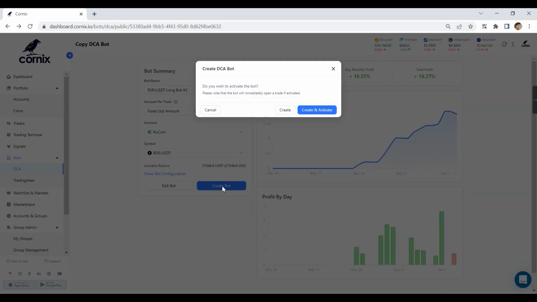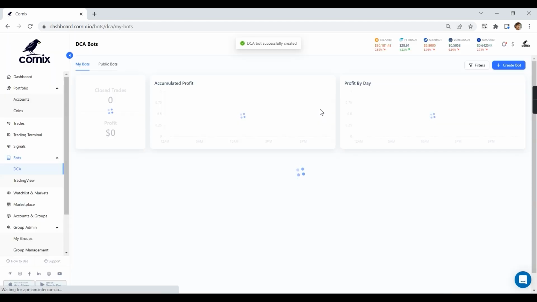When creating the bot, you will be able to choose between Create and Create and Activate. Choosing the Create option will create the bot in an inactive state, and trades won't open until the bot is manually activated. Create and Activate, on the other hand, will create the bot and activate it. Once the bot is activated, the first trade will be immediately opened.